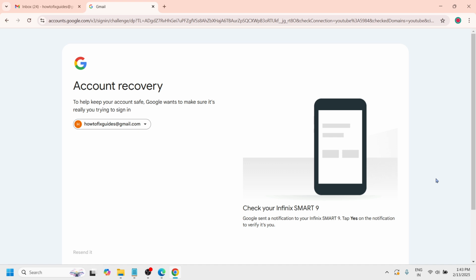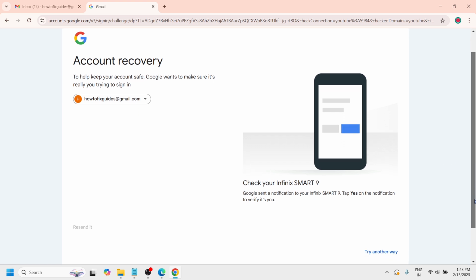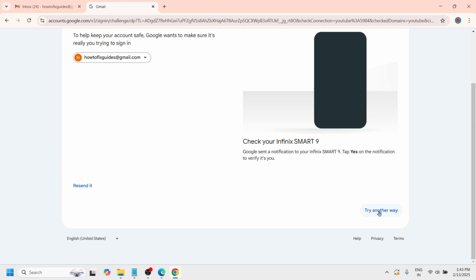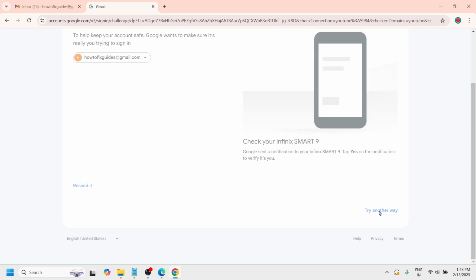Now they have just sent a notification to your phone. If you have received a notification, just tap on yes to verify it's you. Let's say you don't receive any notification in your phone, then let's proceed to try another way.